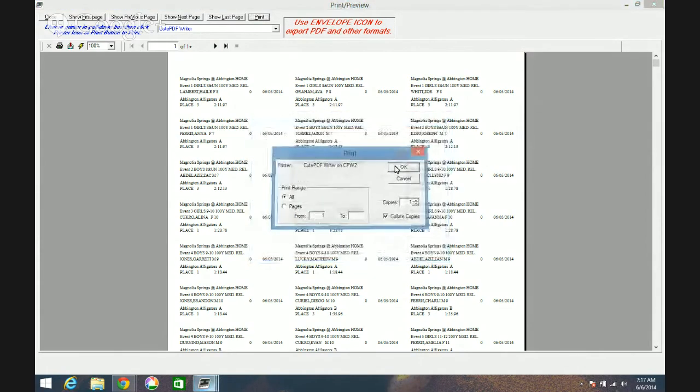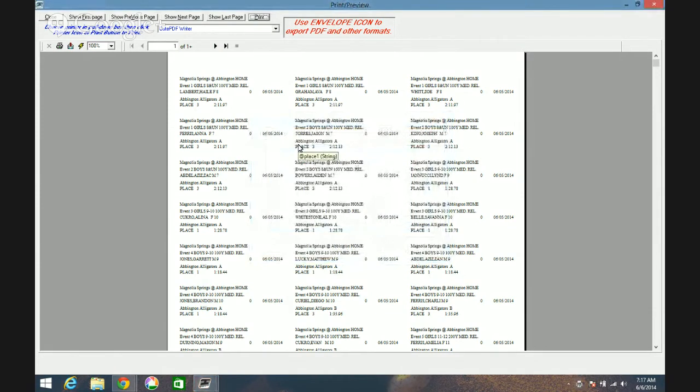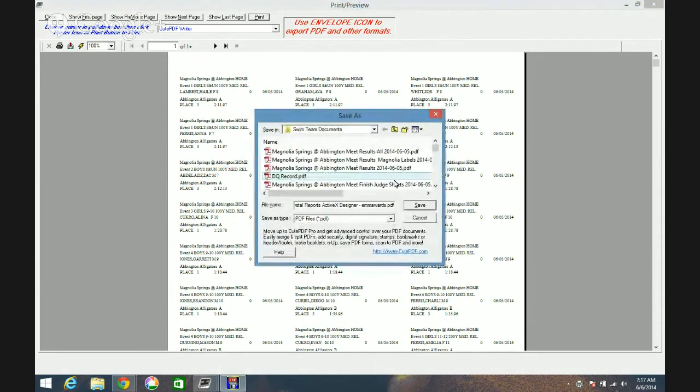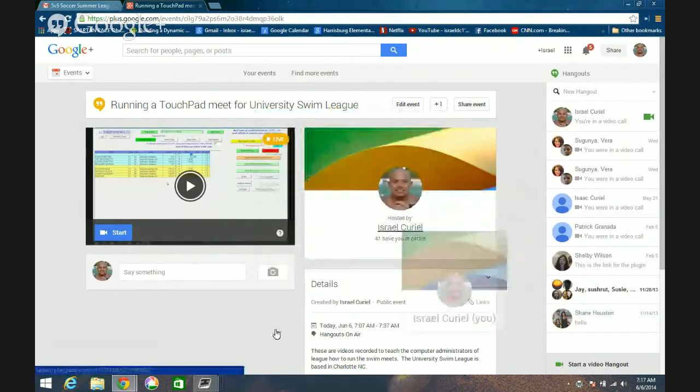So I'm going to hit OK, and OK, and this will bring up a new dialog window, and it'll just ask you where you want to save that PDF document. Okay, so I have already done this. I actually ended up saving the meet name, Magnolia Springs at Abington, meet results, and I said Magnolia labels, and I just like to put the date at the end. So I have already done this step. I'm going to hit cancel here.